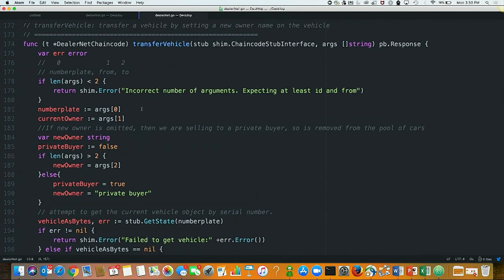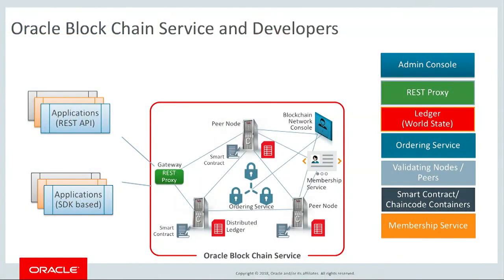Once you have written the code, you just install the code, instantiate the code, and there's nothing else that the developer has to do. What you saw is how easy it is to get a system up and running. From a developer perspective, there are basically three things that he's doing. He wrote the chain code.